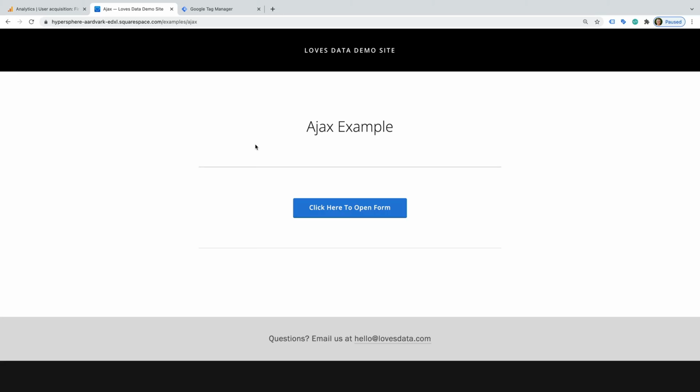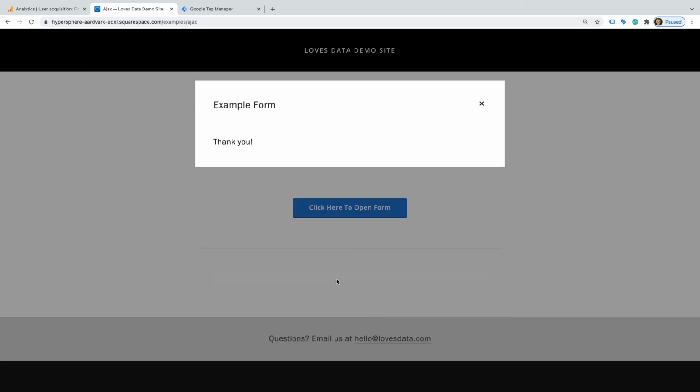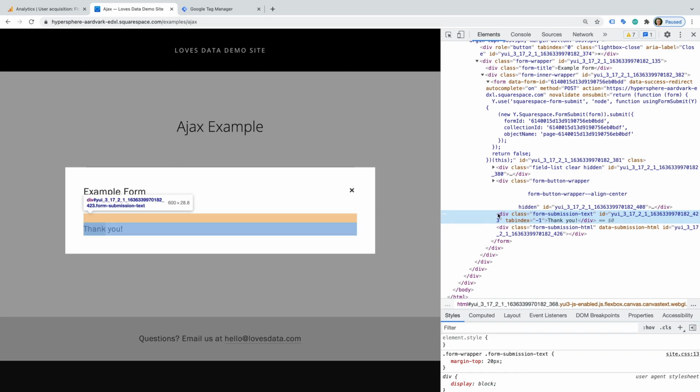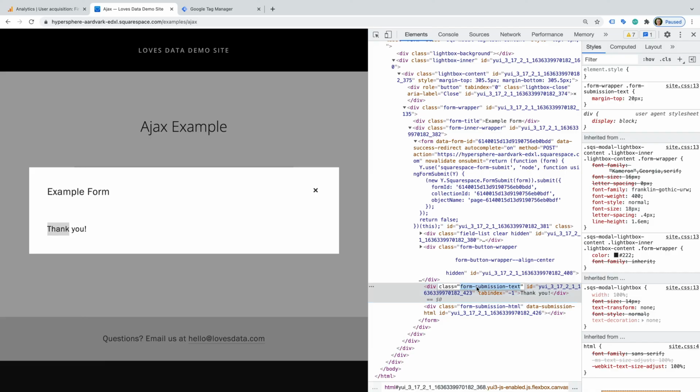To start, I'm going to open the form. Fill in some details, and click Submit. We can see that there is a thank you message. So let's right-click and select Inspect Element. This shows us that the thank you message is contained in a div, and the div has a class of form-submission-text. Let's copy this because we'll use this to configure our trigger in a moment. Now let's head to Google Tag Manager.